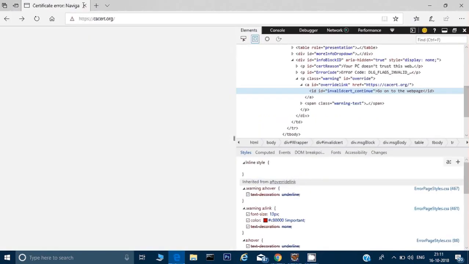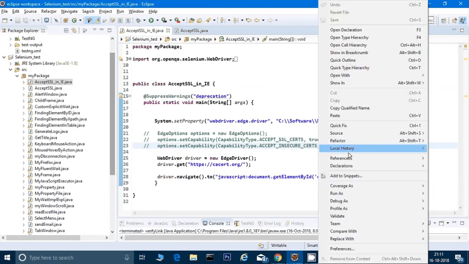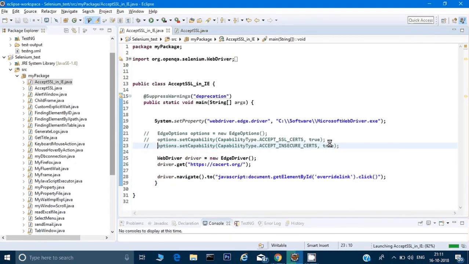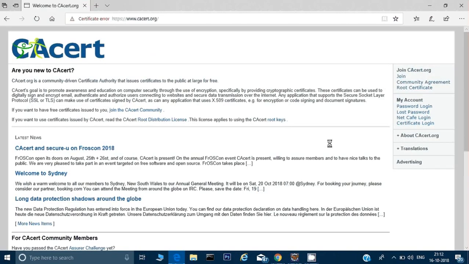Now let me just run this program. I have commented out all those Edge options here. Run as Java application. It's opening the browser. It has opened the website, and if you see in the URL, it has written the JavaScript code, and now I am getting my home page.